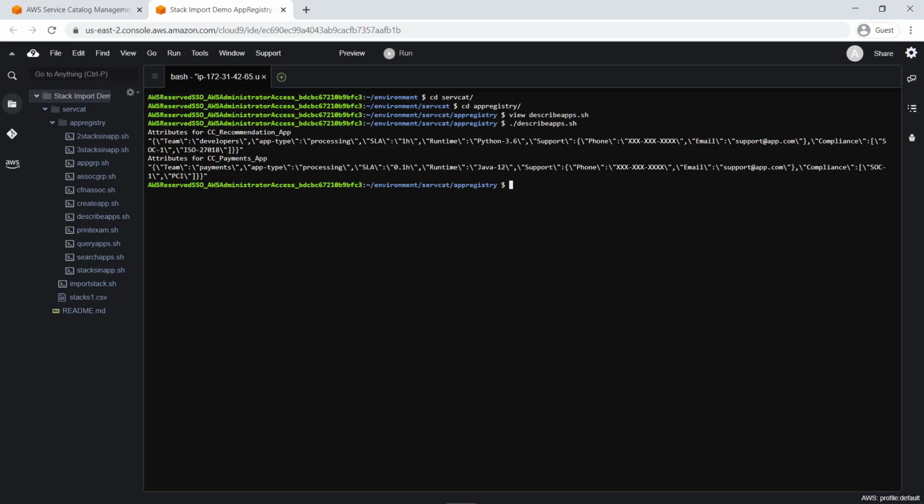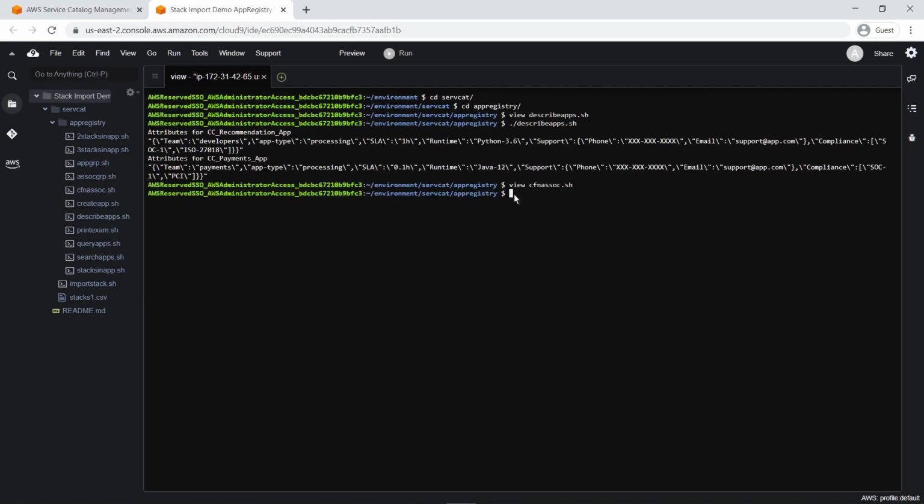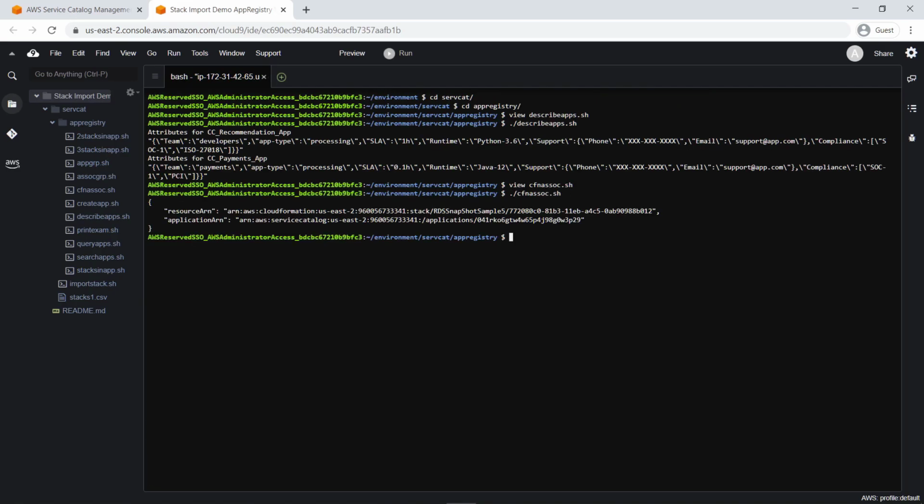Next, we'll run a shell script that will associate the CloudFormation stack we imported with the CC Recommendation App that is already in App Registry. The resource has now been associated with CC Recommendation App, inheriting all the attributes for that application.